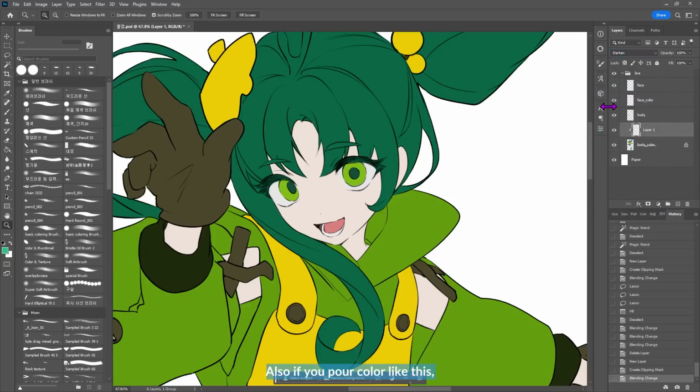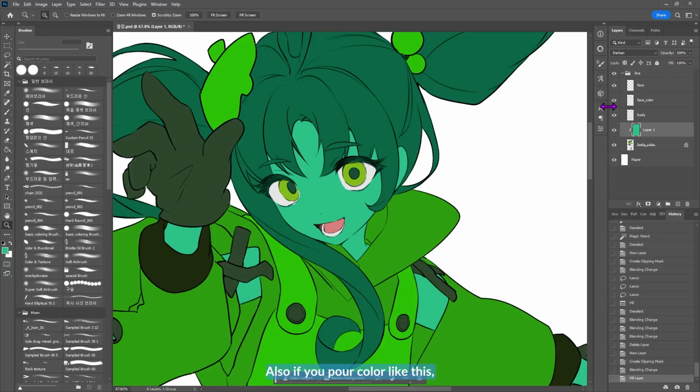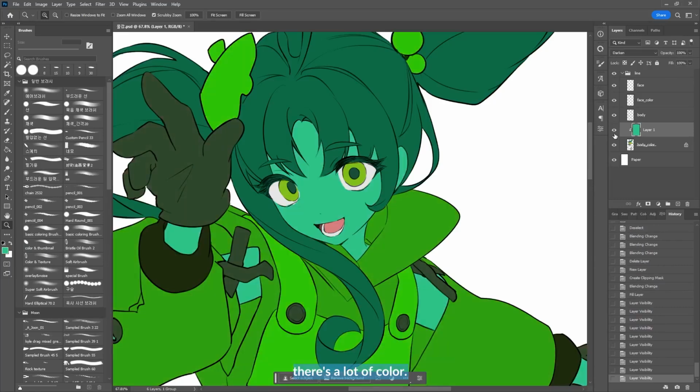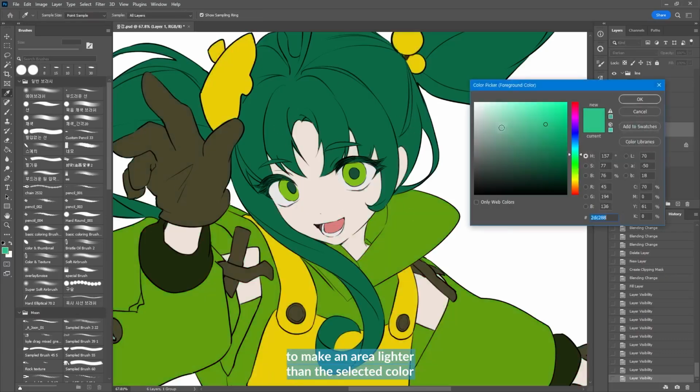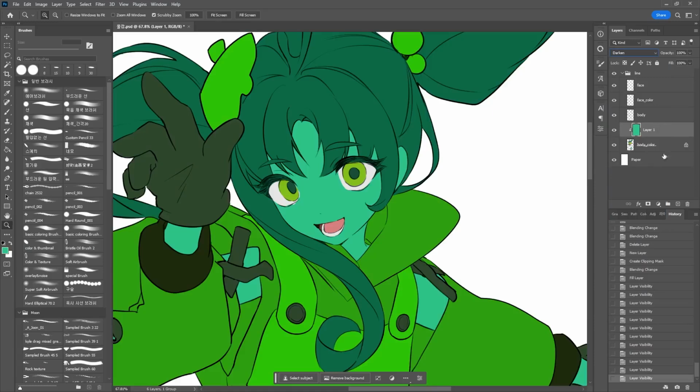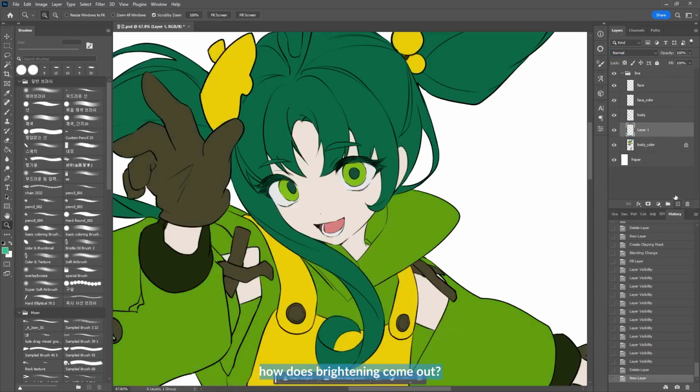Also, if you pour color like this, the color doesn't go everywhere. You can see that the color is reflected only in a very limited part. Mainly in the skin and yellow parts, there's a lot of color. The function of darkening is to make an area lighter than the selected color darker with this color. It's a little confusing. Then, contrary to this, how does brightening come out?